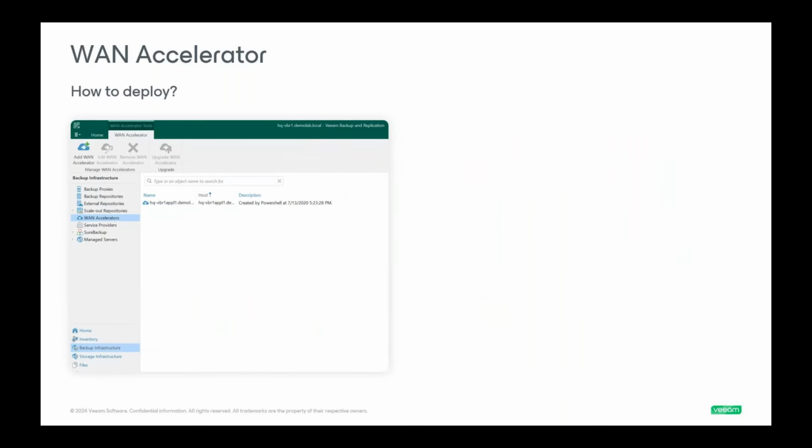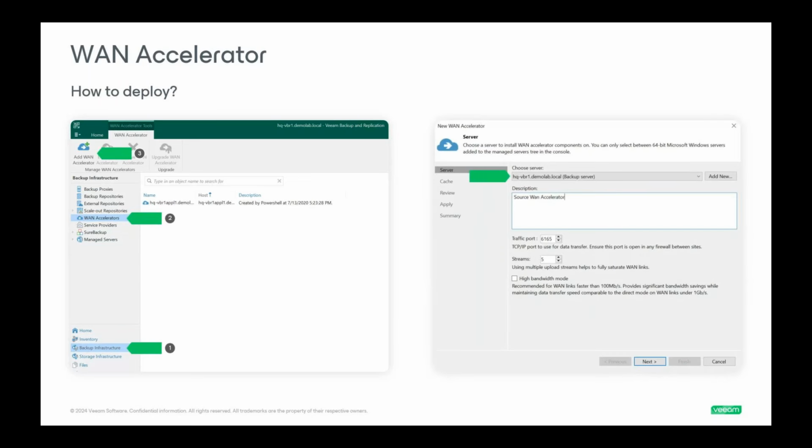So let's see how to deploy a WAN accelerator. First things first, we're going to go to the backup infrastructure in the lower left-hand corner and go into your WAN accelerators. From there, at the top left, you can click Add WAN Accelerator. You will have to choose which server you want the WAN accelerator to be on. You could either choose an existing server, or add a new server for that WAN accelerator role.